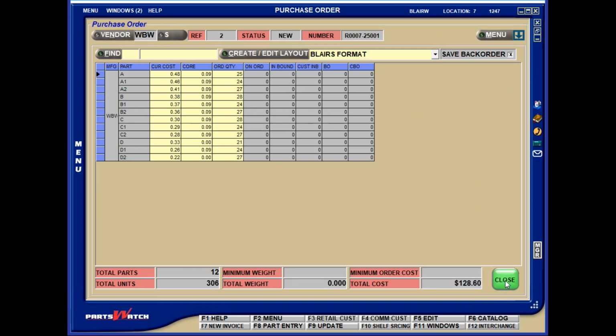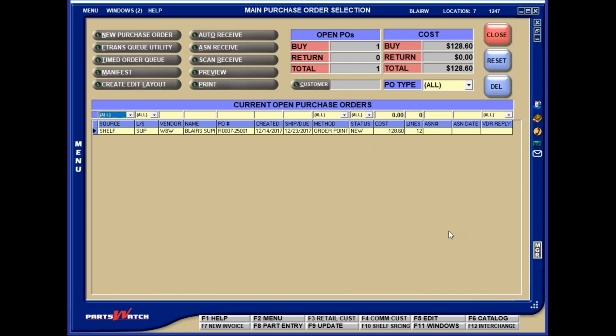The purchase order screen has an awful lot of other features, and we'll be covering those features in detail in other videos specific for those types of things.